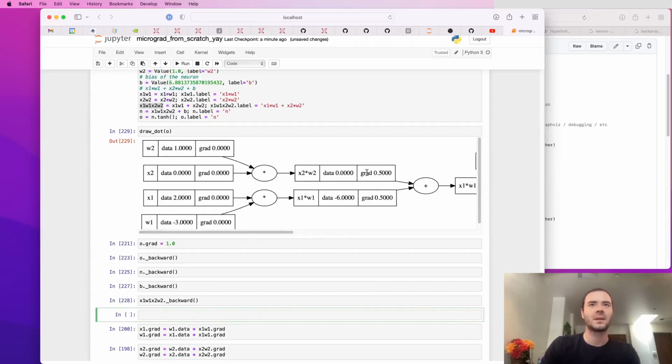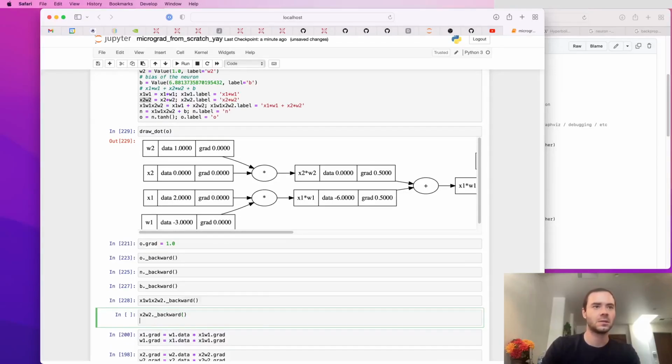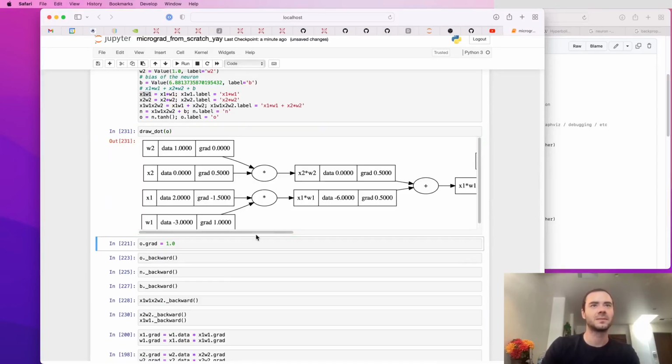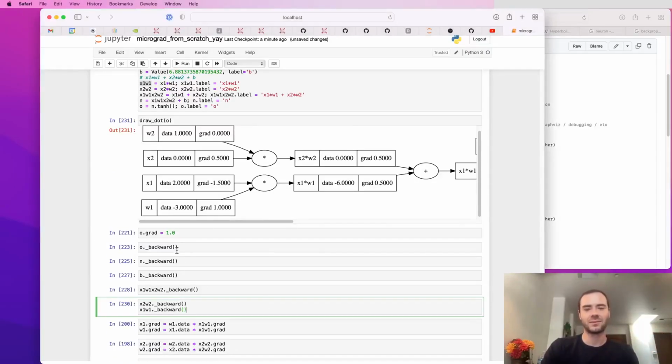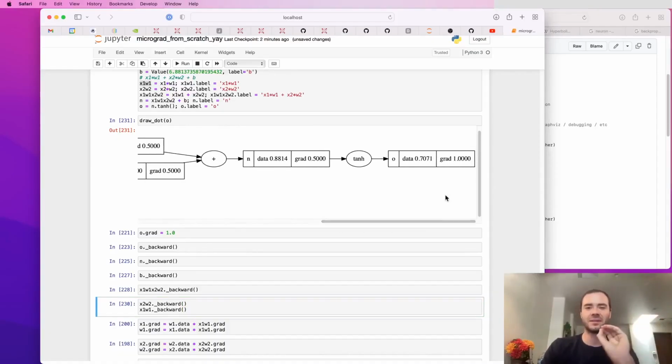And then finally, we want to call it here on x2, w2, and on x1, w1. Let's do both of those. And there we go. So we get 0, 0.5, negative 1.5, and 1, exactly as we did before. But now we've done it through calling that backward sort of manually. So we have one last piece to get rid of, which is us calling _backward manually.